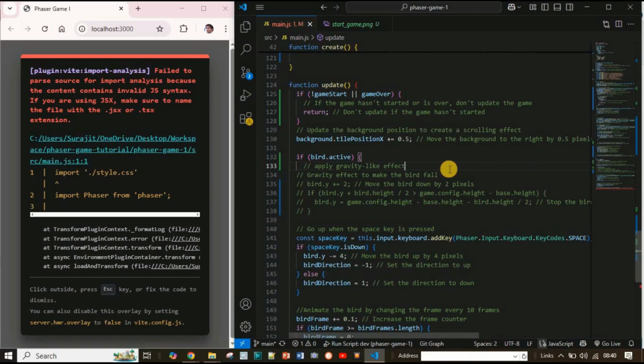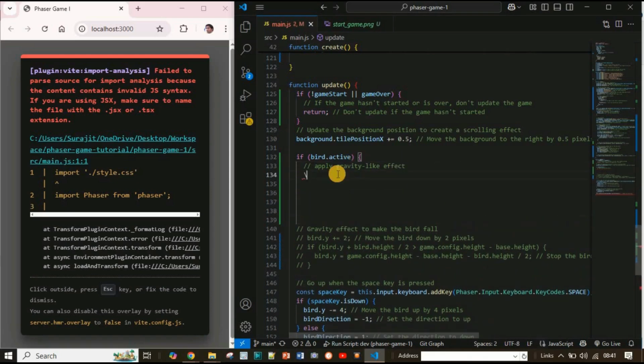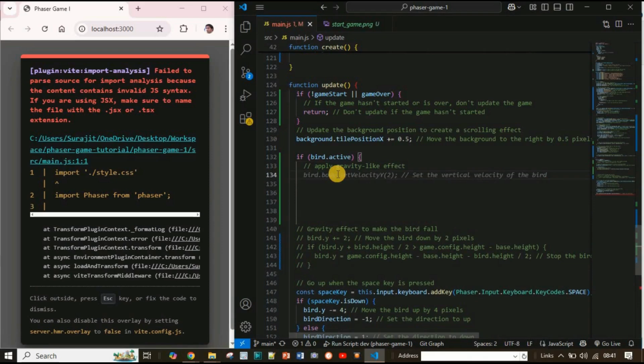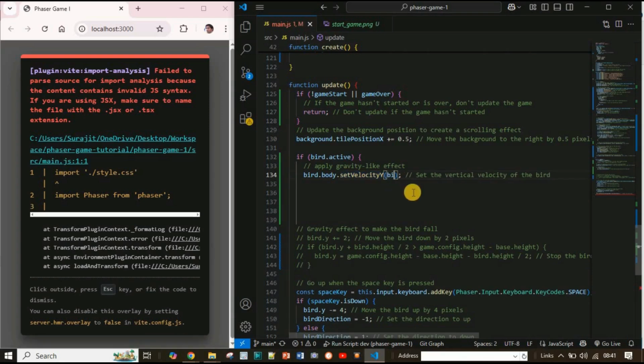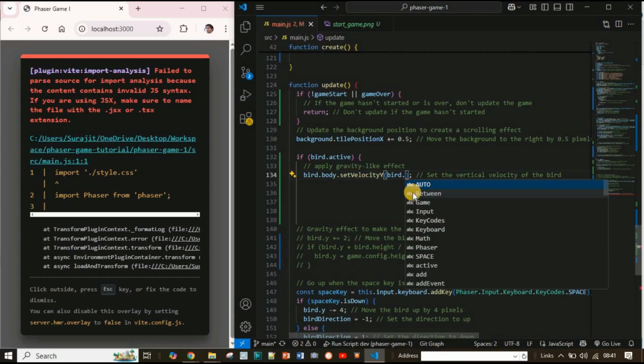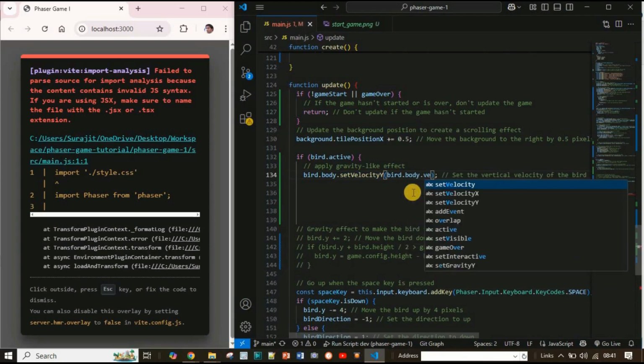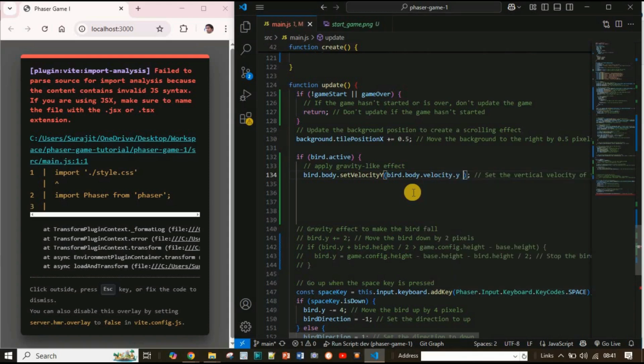So for this, I will set the velocity y. I will pull the bird downwards. So for this I will take the bird.body.velocity.y plus 10. So here basically it increases the bird's velocity by 10 units on each frame, simulating the effect of gravity pulling the bird downward. The value 10 represents the strength of the gravity effect and can be adjusted to make the bird fall faster or slower.